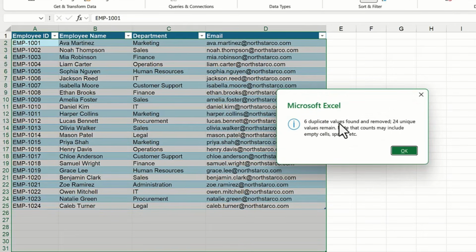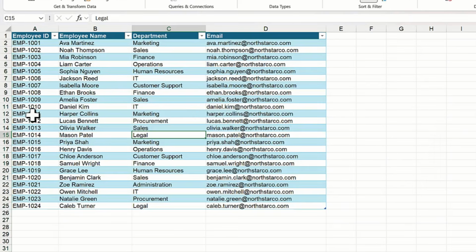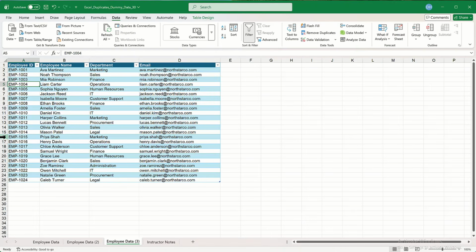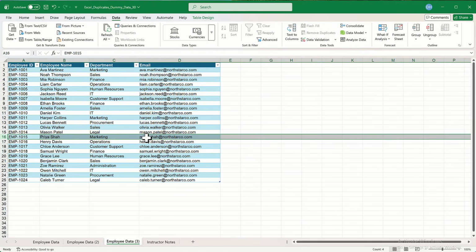6 duplicate values, and it removed them. So anything that had a duplicate, it's going to remove it. Now it's going to remove any instance after the first one. So remember before 104 was a duplicate. Now remember 1015 was a duplicate, but the email ID was not. So it's going to keep the first instance of it.